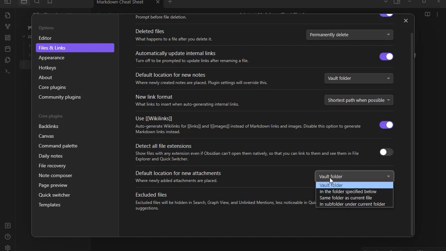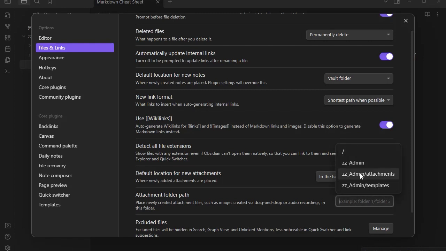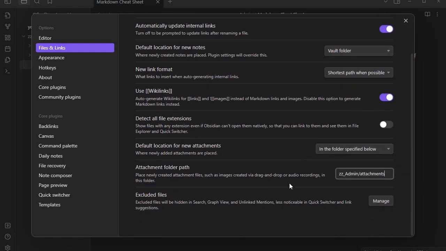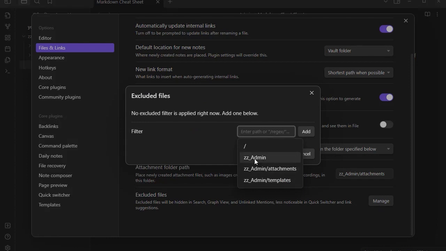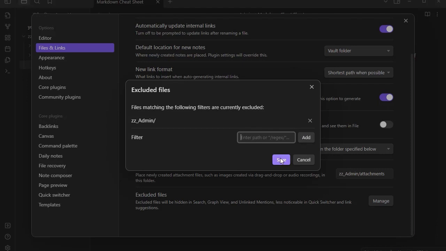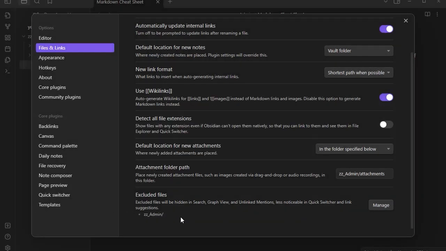And I say the vault folder. This is where we could have right-clicked on our attachments and said choose this to be the new one. So I'm going to say in the folder specified below, and then here we're going to say the ZZ admin attachments, which is basically doing the same thing. The other thing I like to do is hide from the search everything in that admin folder. So when I'm looking at my relationship tree and stuff, I don't want things also listed from my admin folder. So I set that and hit save. So now ZZ admin and its contents will not be included when we look at our graph.